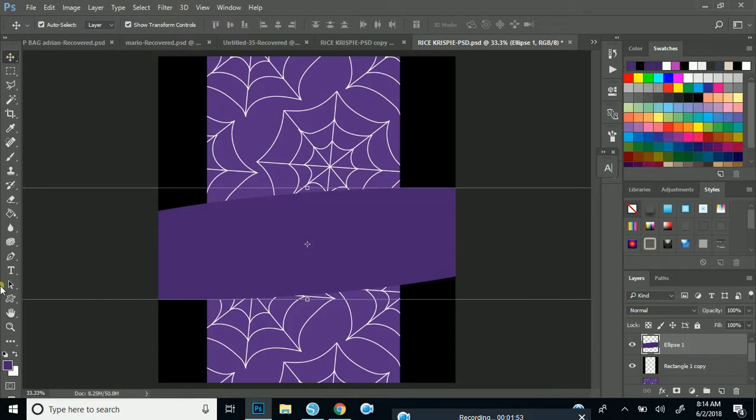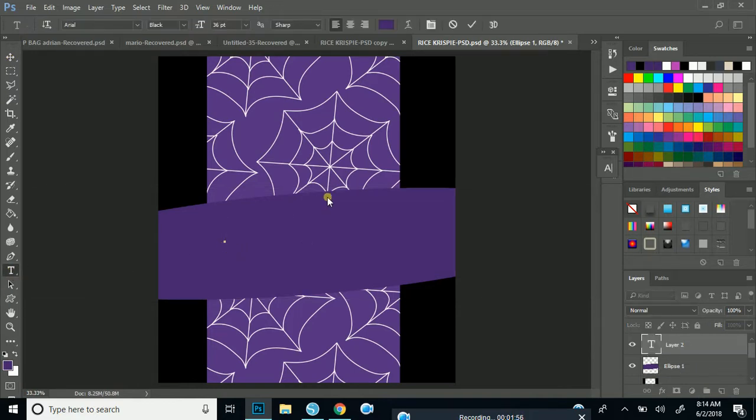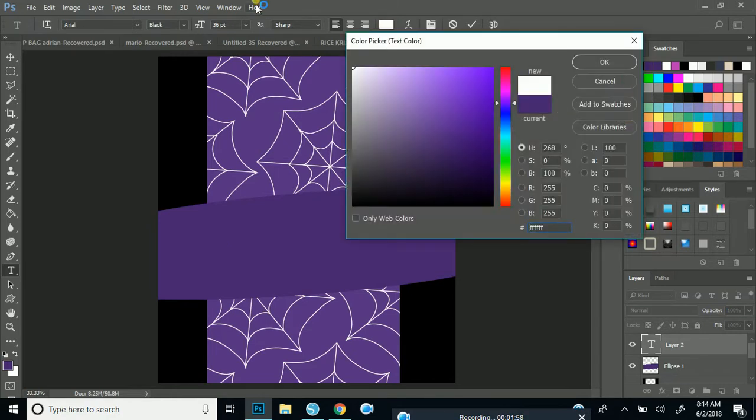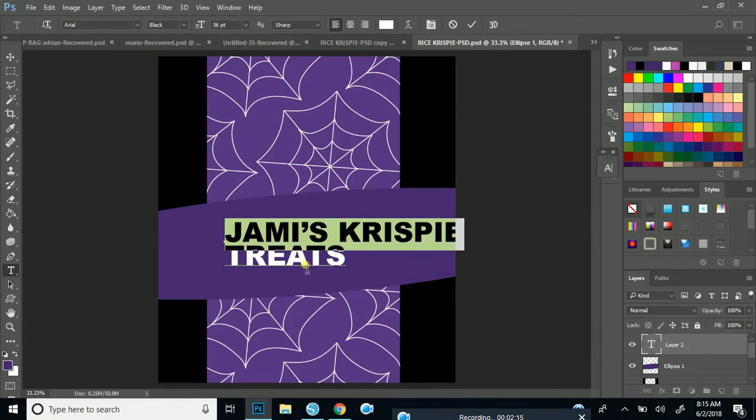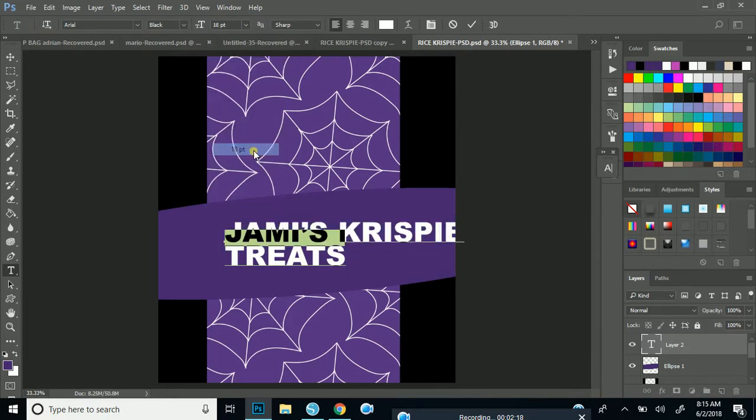So let me start typing. I need it white so I can see what I'm typing. Jane Crispy treats. So this one, the top one, is size 18. This one is size 36. But depending on the name of the child or the person, this is going to be a huge factor.